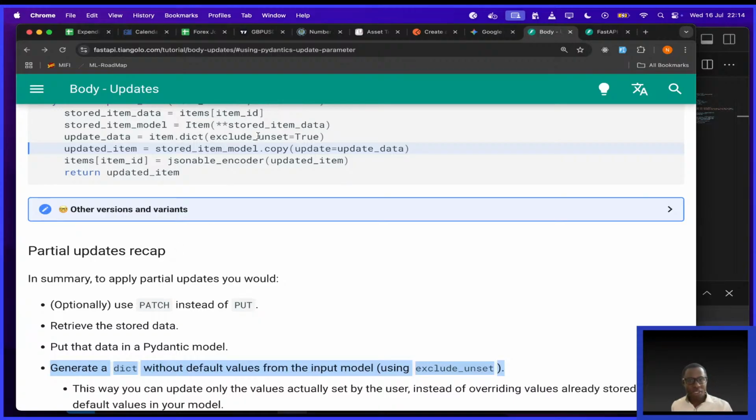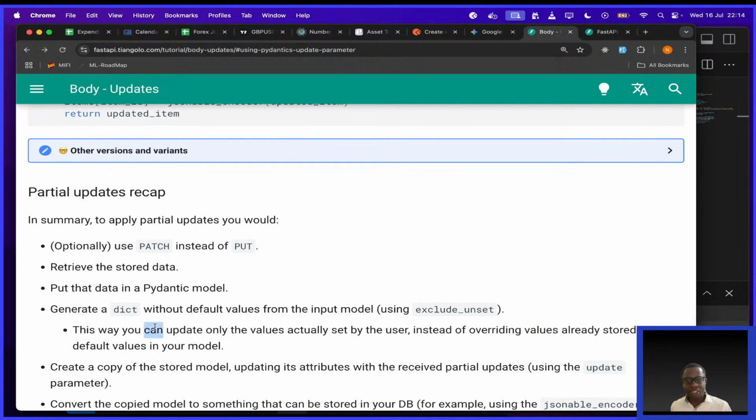Okay, which is this, by saying exclude unset equals true. So they remove default values which have not been set in the request. Okay, removing all default values which have not been sent in the request. So they're saying this way you can update only the values set by the user instead of overriding values stored with default values in your model. Okay, so the goal is ignoring default values which have not been set by the user.